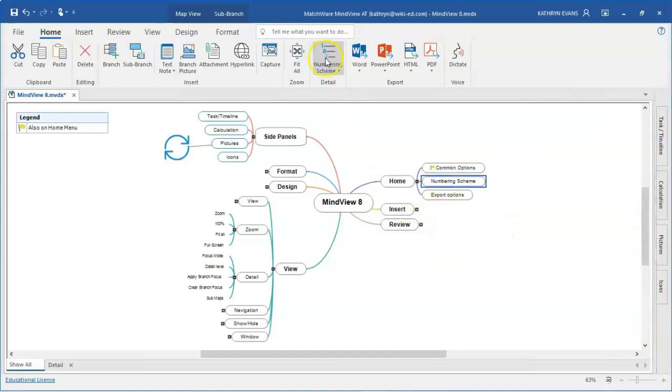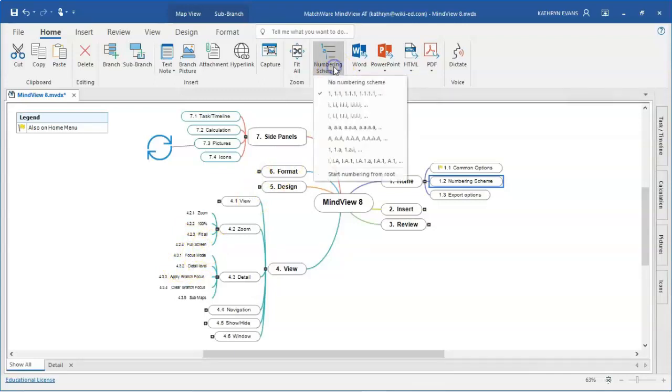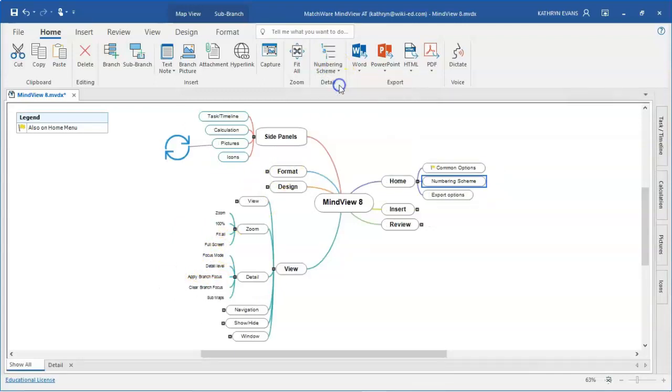So the numbering scheme allows you to add a numbering scheme to your mind map. It's quite odd if you look at the options you have left at the side, the smallest branches, that it kind of masks the data, so I prefer to go with no numbering scheme. And then you have the export options.